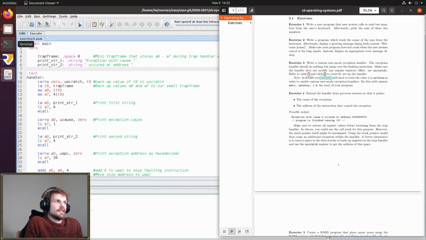In the fourth exercise of session 5, we are asked to extend our simple trap handler. Instead of just jumping over the instruction, we now also want to print the fact that an exception occurred, so that the user knew something went wrong, and afterwards still jump over it. So now our trap handler is going to be a bit more complicated.